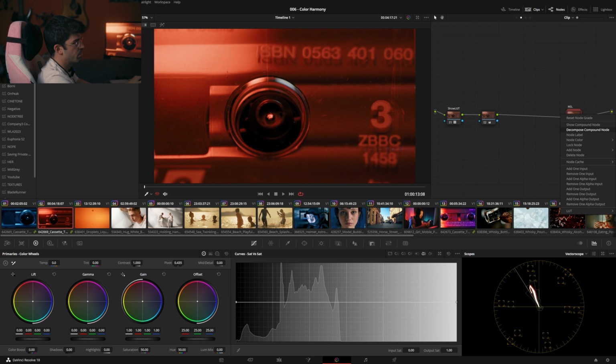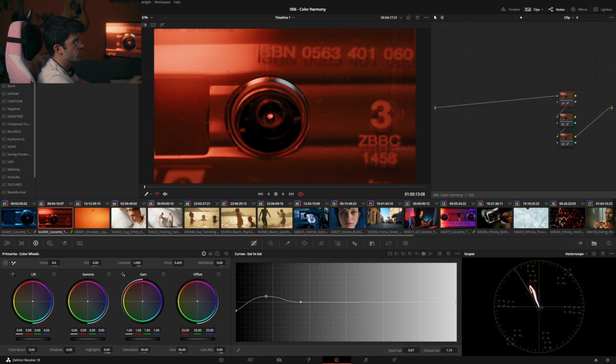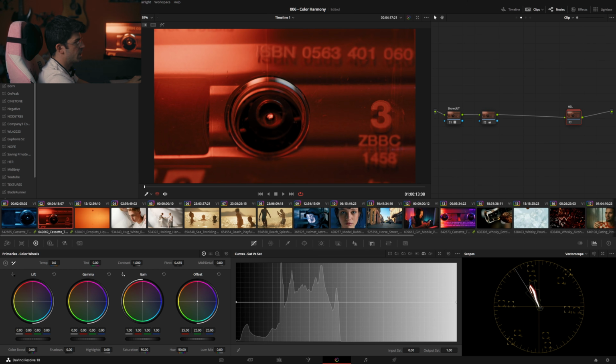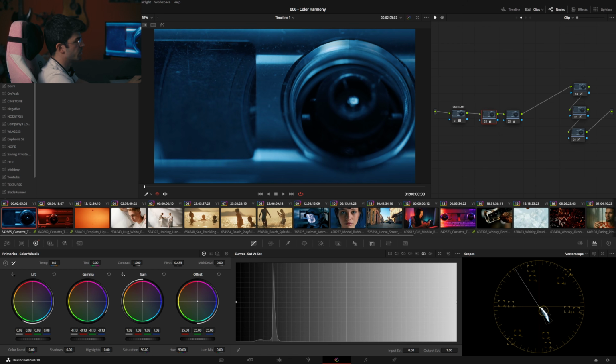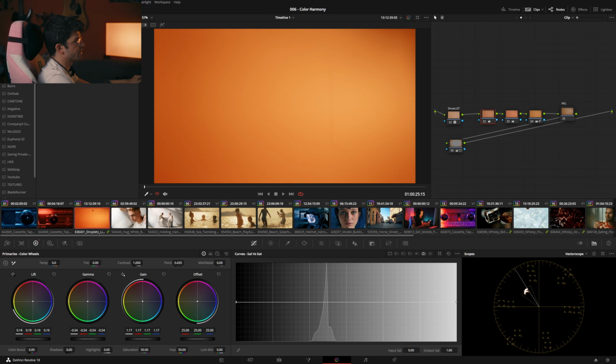You can see this compound node has the same structure in place, where if I go on and off, you can see how much this is taking care of the color in the highlights. And then I have, well, in this case, just one node. Honestly, I really liked how it looked. I didn't feel like I needed to push it too much. I just have a node here that is slightly changing the contrast to make it match a bit better with this other clip. Let's now go to another image.